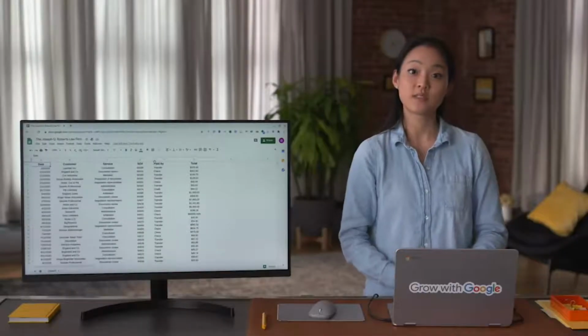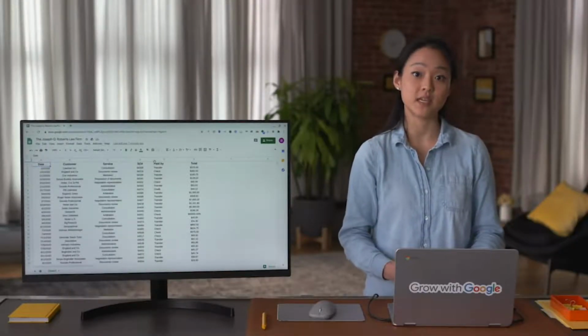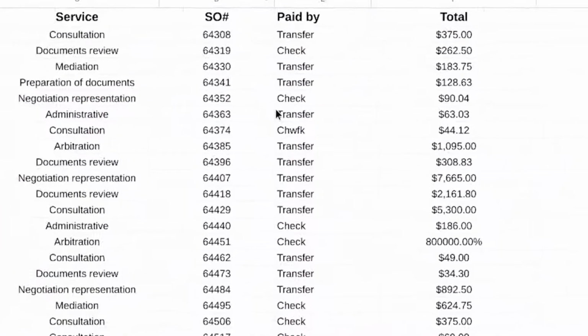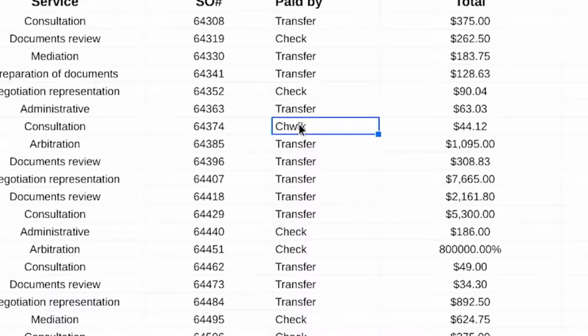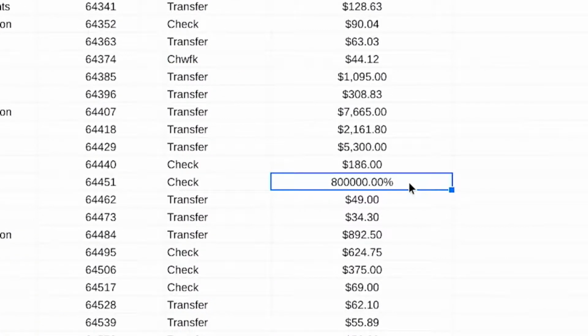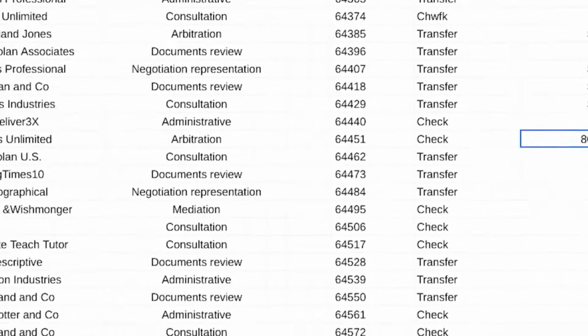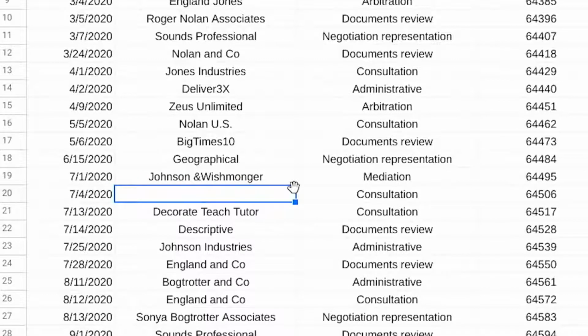Dirty data can be the result of someone typing in a piece of data incorrectly, inconsistent formatting, blank fields, or the same piece of data being entered more than once, which causes duplicates.